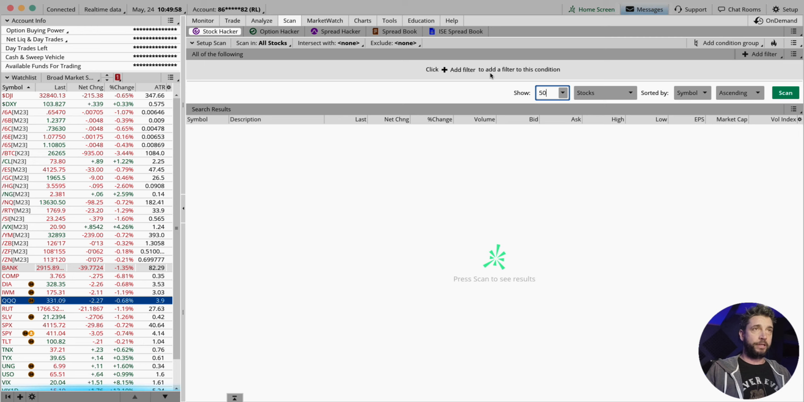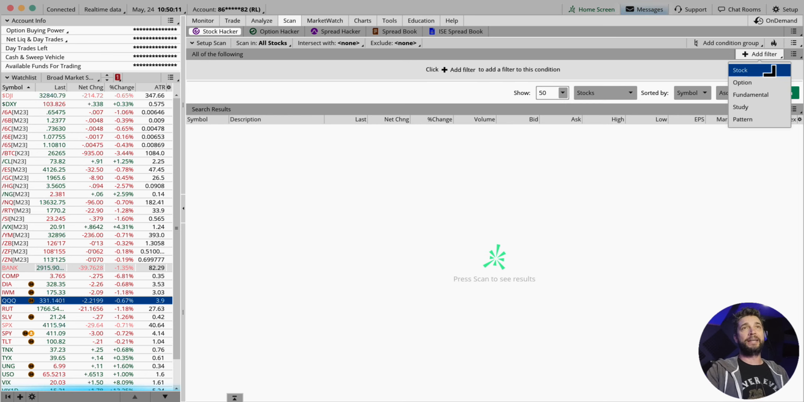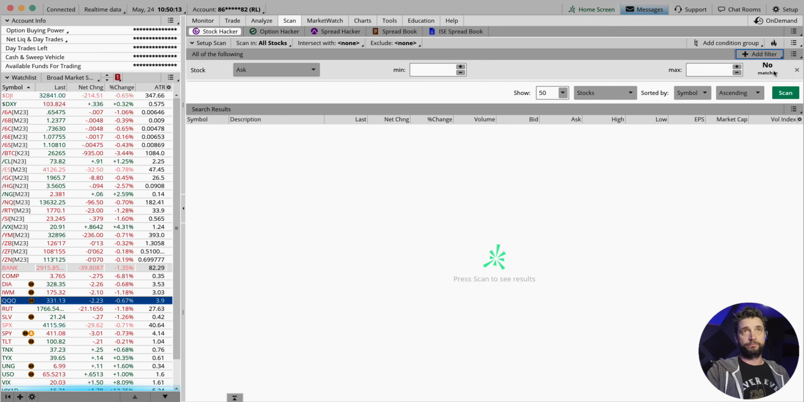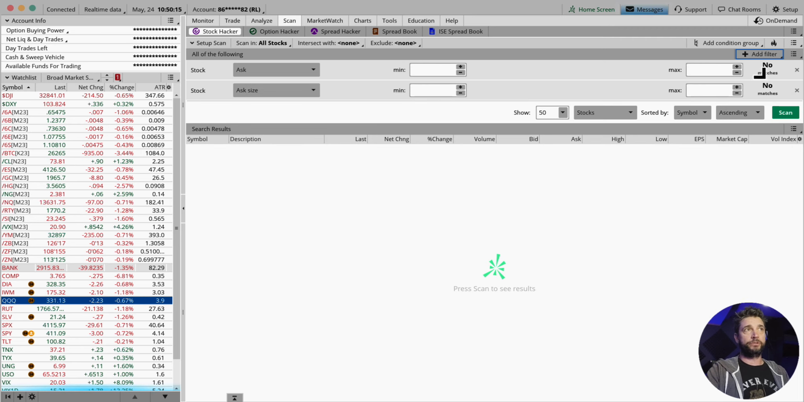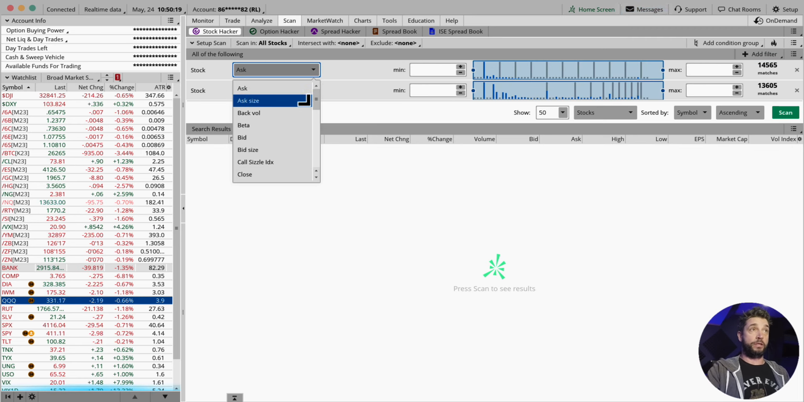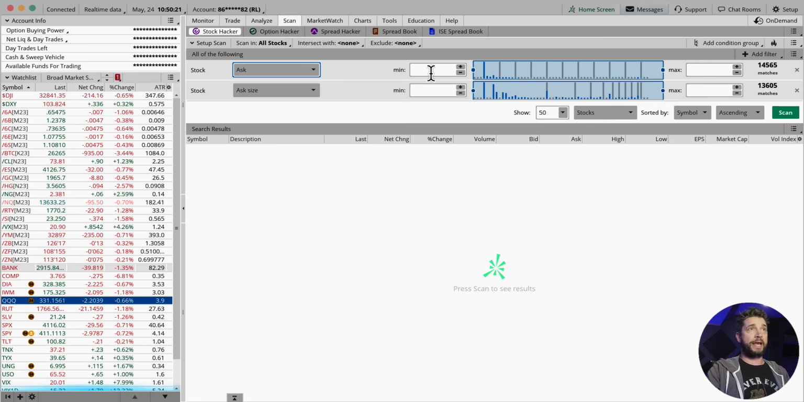But now that I have a clear scan here, first I'm going to start adding filters. There's a button over here near the top right corner. It says Add Filter. First and foremost, I'm going to add a couple of stock filters. The first one, and you can see here, it actually gives you minimum and maximum price fields.